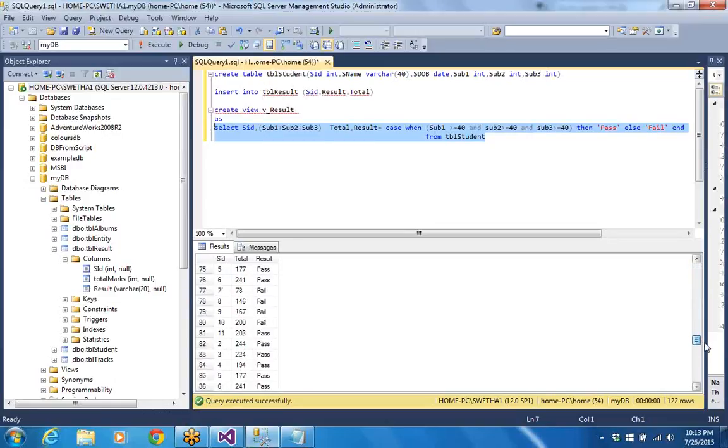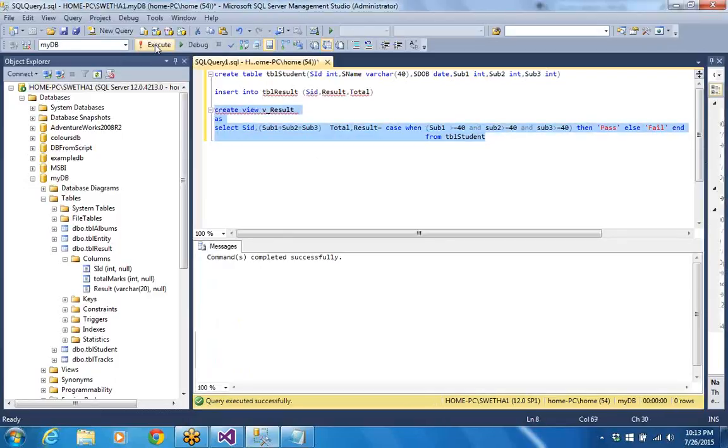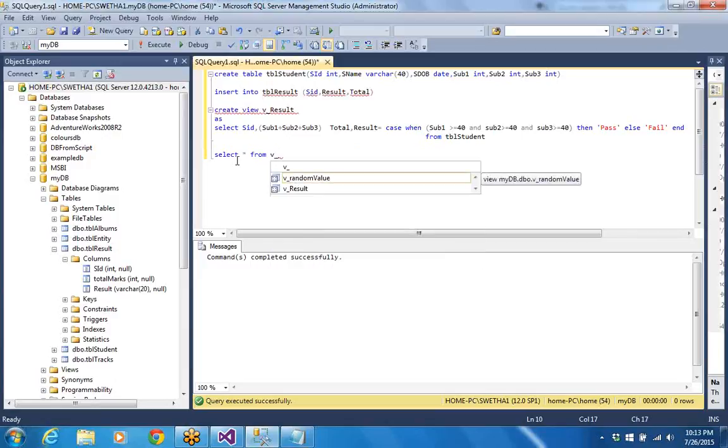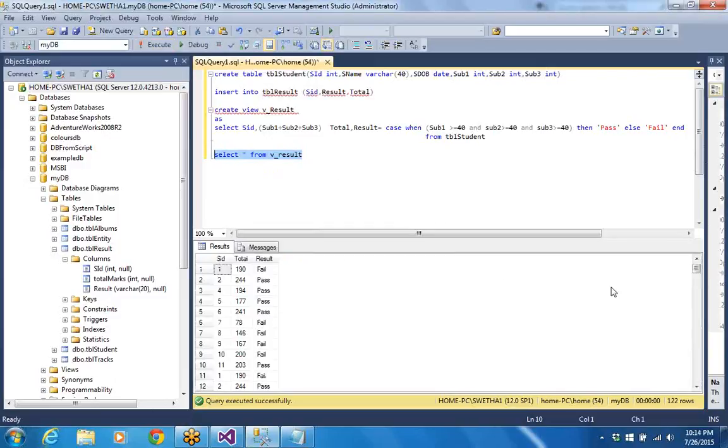Now you need to take the same data and insert it into a database table. You create a result here. Create the view v_result. Execute. Now from the view you can retrieve data. Select star from v_result. Execute. So it's giving the result. Now the result of the view you need to put into a table.